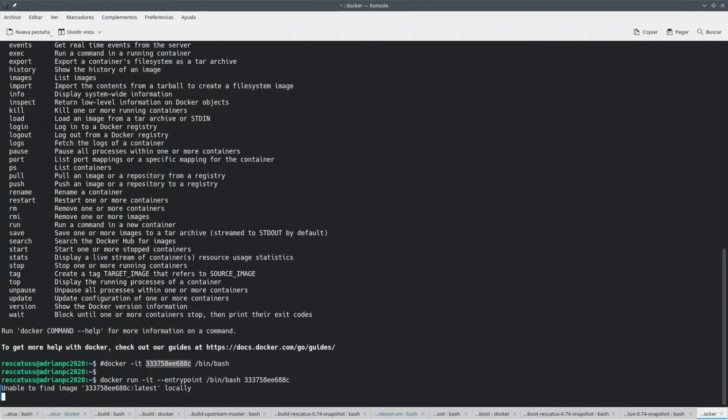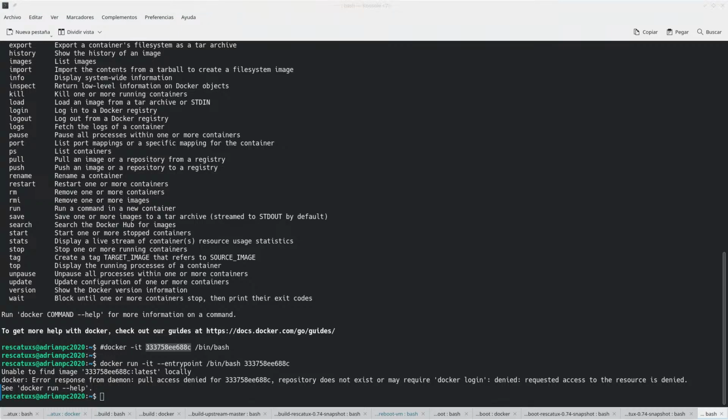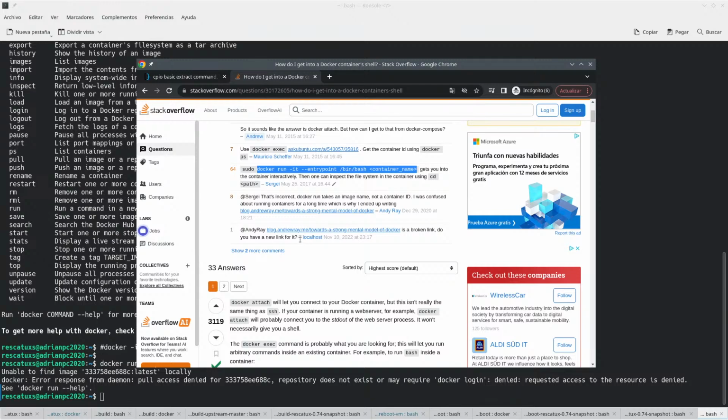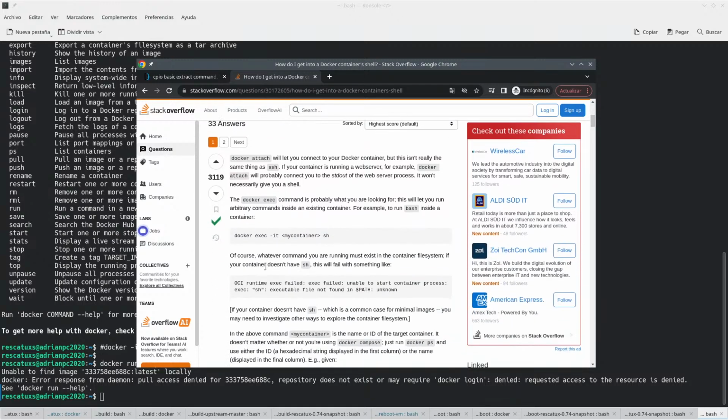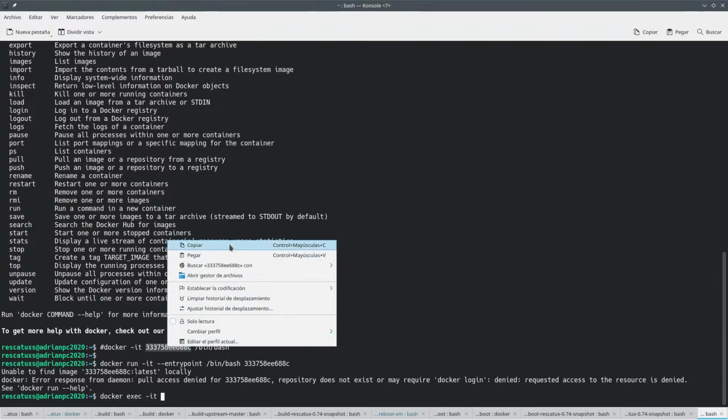So, full access. What? Wait a minute. No, I want to attach. Here it is. Attach. Docker exec -e. That's the one I was trying to use, but didn't know.